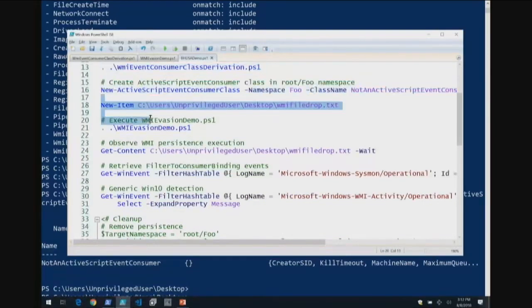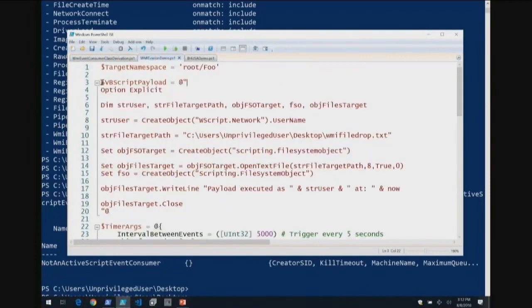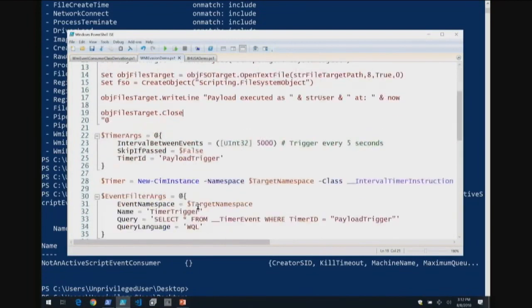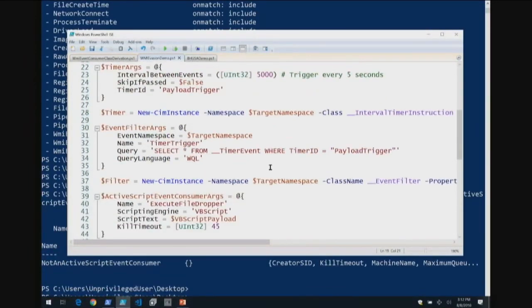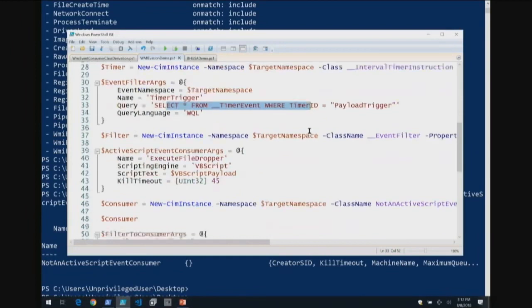Now we're going to create a file that our little payload is going to write to. So here's a little VBScript payload that we're going to run. It's just going to show the date time. It's going to execute every 5 seconds using an interval timer instruction, or interval timer class. Select star from timer event where timer ID equals our timer. So the event will trigger every 5 seconds.